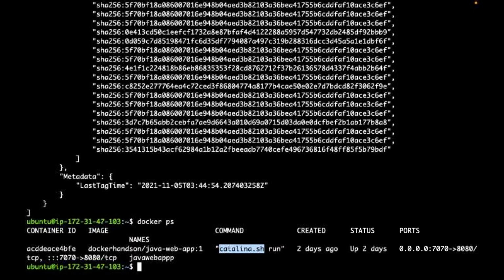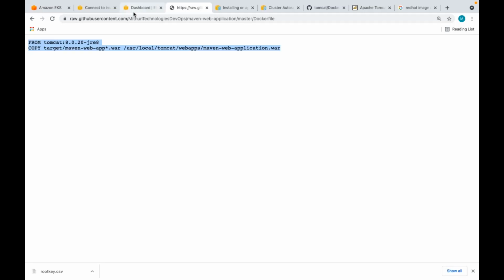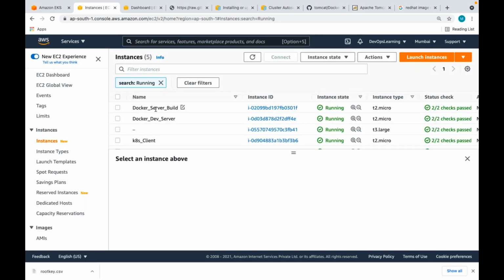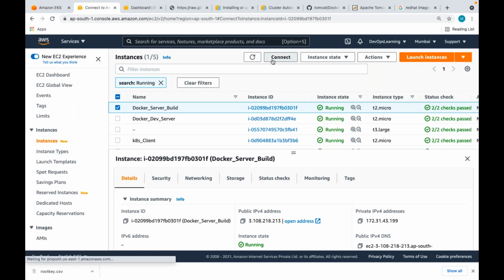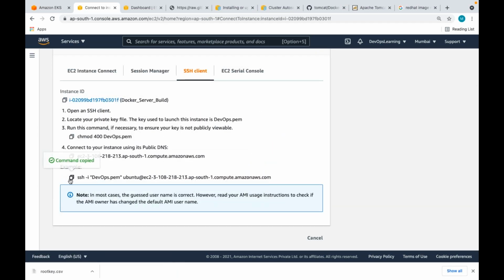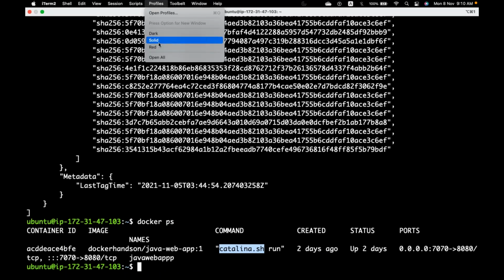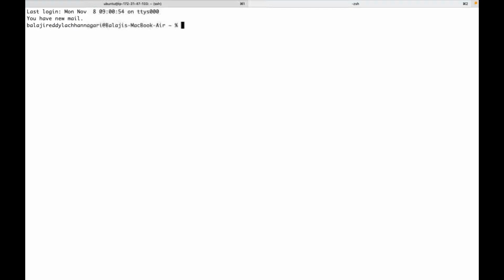I am not Dockerizing any application. Let me show with a simple Docker file concept. Let me connect to some Docker server. A very simple Docker file I'm trying to write to show you how these instructions work.